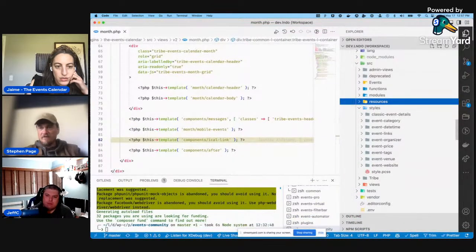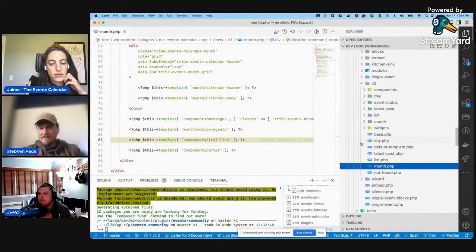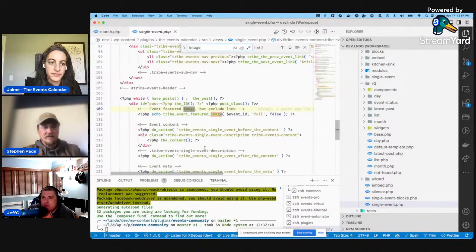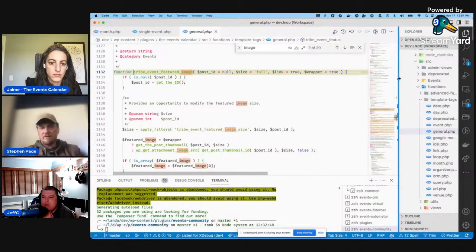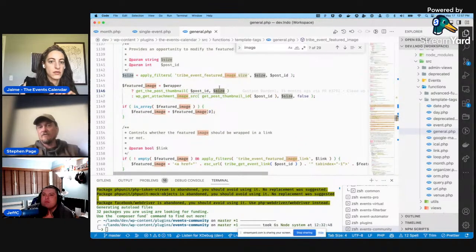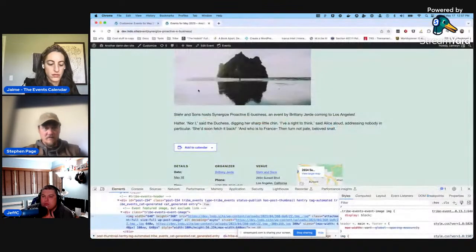So I'm going to go here to our templates, and I'm going to look at where am I? Single event, which is not in V2. Spot the image, event featured image, but exclude link. Okay, this uses full. So if we go to this function, sorry if I'm moving a little fast, this is going to grab the post thumbnail with a size, and that size is full. So it's trying to use the full size image based on what you have in the dashboard.